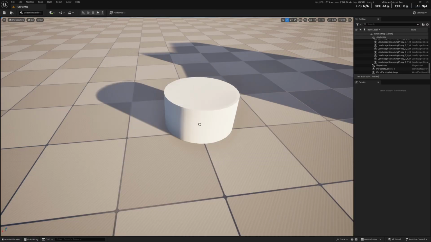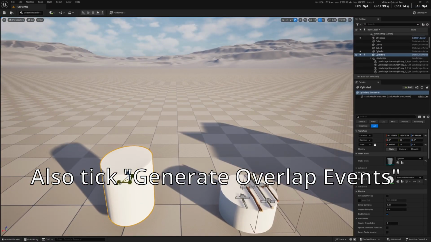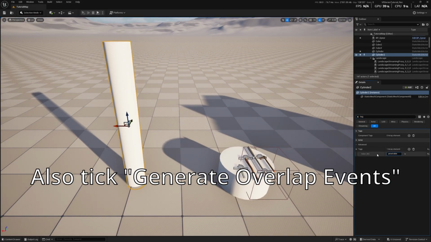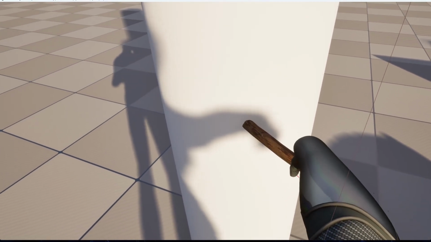At last, go to the viewport, add a cylinder, and add an actor tag called penetrable. Now you can test your weapons. In the next tutorial, we will be adding projectile weapons.